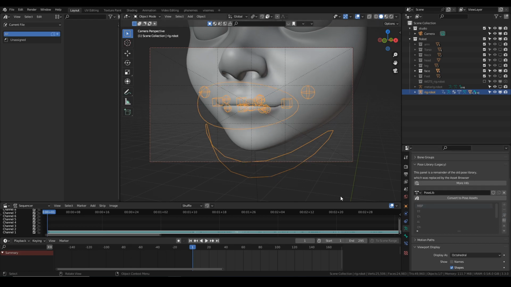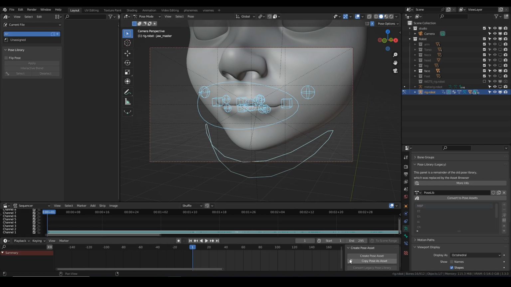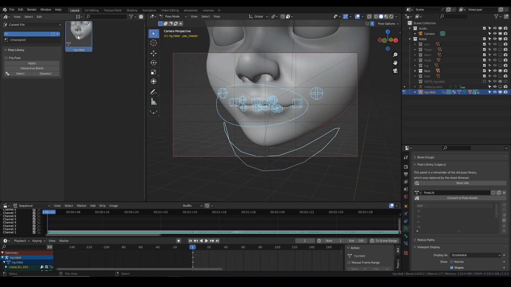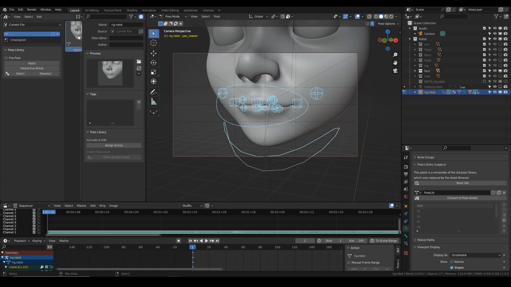Now if I go into pose mode, select all of these, come down here to the timeline, I can create a pose asset, once I've selected these in pose mode. So create a pose asset. So now I can see there's quite a nice thumbnail there. It shows me that, but it's just called Rig Robot. So I need to expand this a little bit, select this asset, press N, and then change that to MBP.